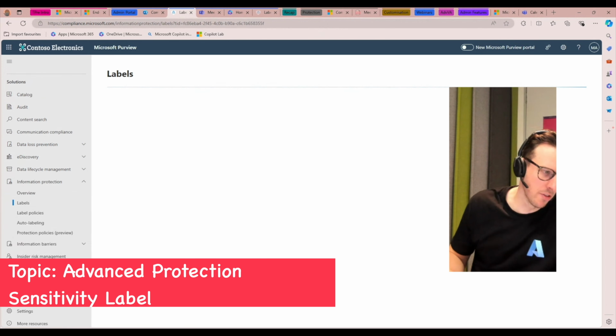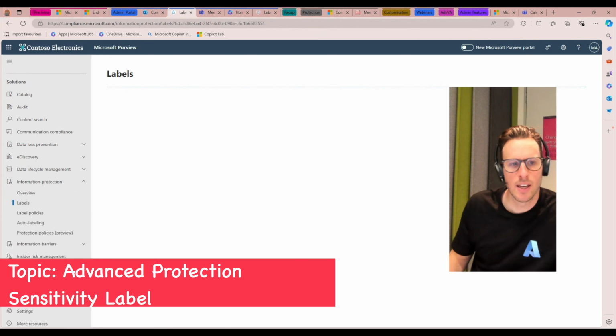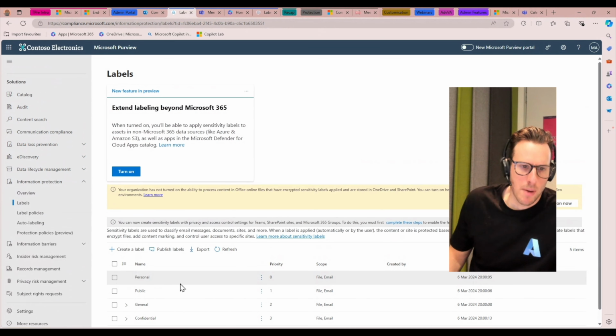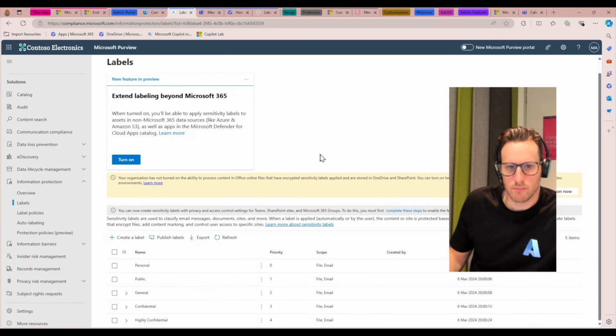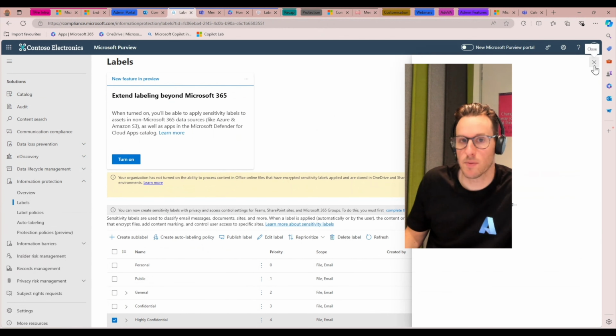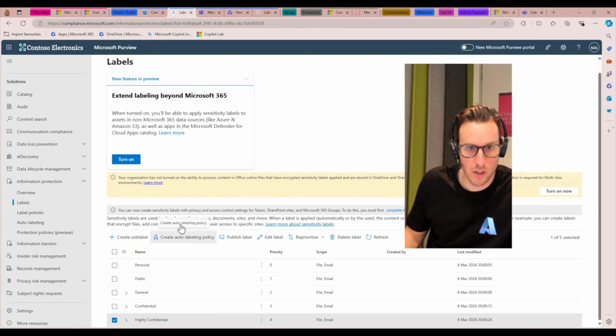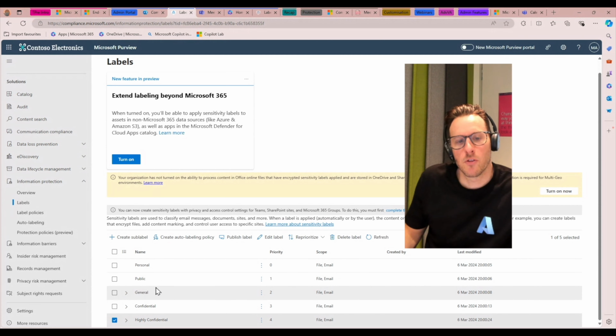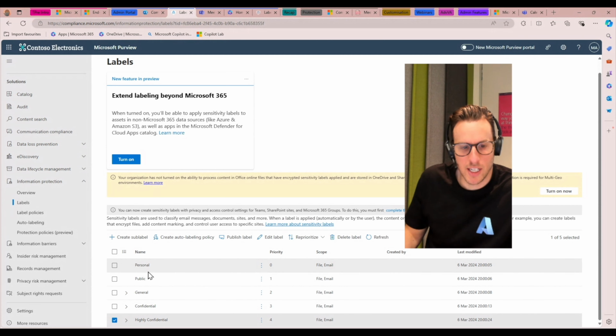For example, if you're working in Office and you want to apply a specific label to a piece of content, maybe you need to mark it as personal, public, general, confidential, or highly confidential. Let me just reload this page. This is where you will configure those particular labels.